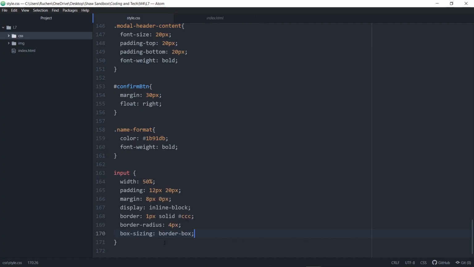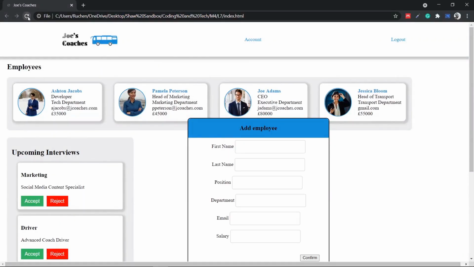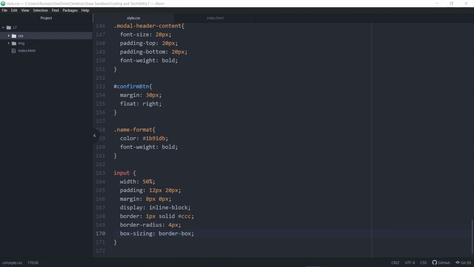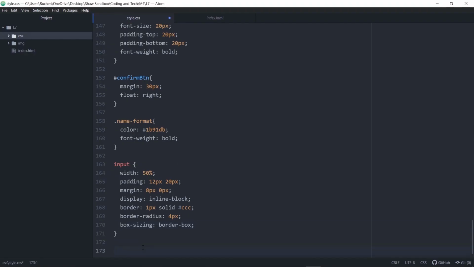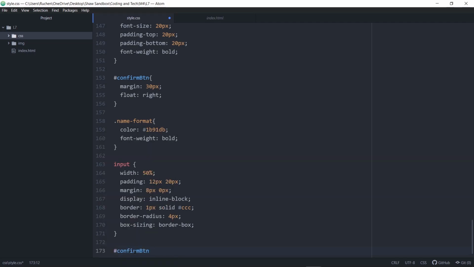Excellent. Let's save this up and see how far we've gotten. Head back over to Chrome. Refresh. So this is starting to look a lot like our final product. Great. Now let's find our way back to Atom. And now I'm going to work on the confirm button. So again, I'll just perform some further styling on that confirm button that we had earlier, which is this button over here. So I will say hashtag confirm button.